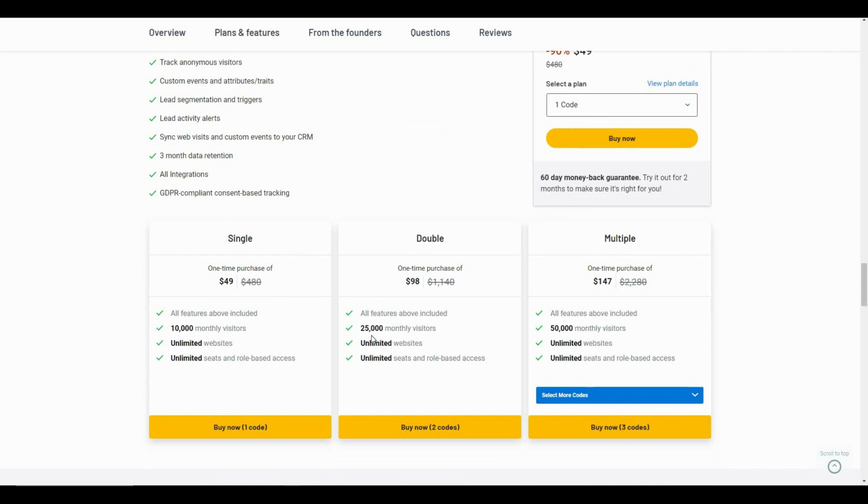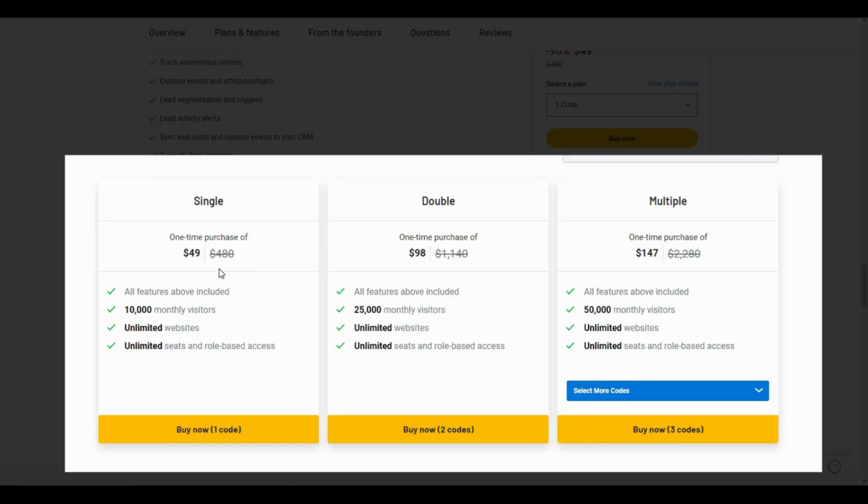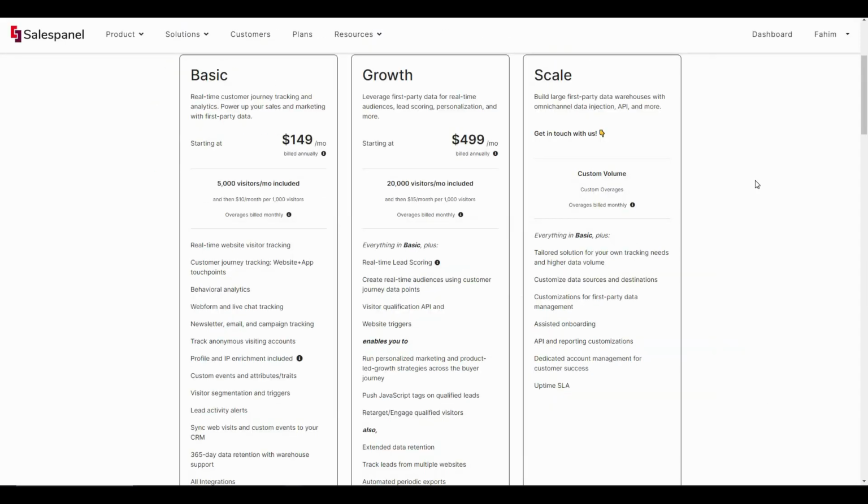These are the three packages. First, there is the single package. It costs you $49 and the limit is 10,000 monthly visitors. On the other hand, there is the double package, which comes at a price of $98 and the visitors limit is 25,000. The last package is multiple package, which costs $147 and the visitor limit is 50,000. And if your website is getting more than 50,000 visitors, you can also choose the other codes. There are some other codes like the 4th code with 75k monthly visitor limit and 5th code with 100k monthly visitor limit.